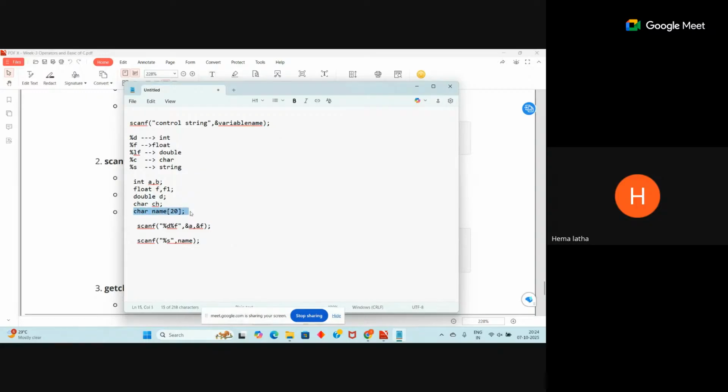Name is a string variable. String is not a basic data type. So don't use the ampersand symbol here. Why, we will encounter later when we are discussing the arrays. So remember this. While reading all the basic data types, your variable must be preceded by the ampersand symbol, whereas while reading the strings, it should not be preceded by the ampersand symbol. That is how to read the input.